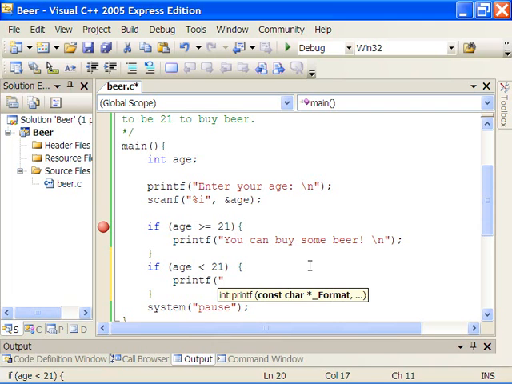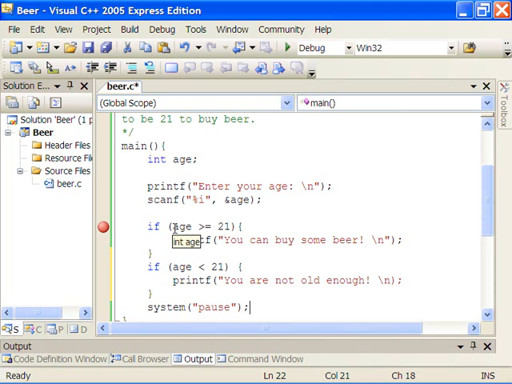Printf, you are not old enough. Put a carriage return. Now, let's see, would this work? So if we're 21 or older, it would output you can buy some beer. And then we test for less than 21 and say you're not old enough. Okay, let's run that.